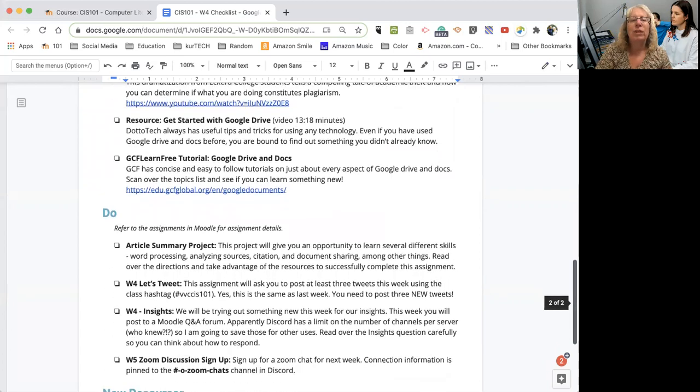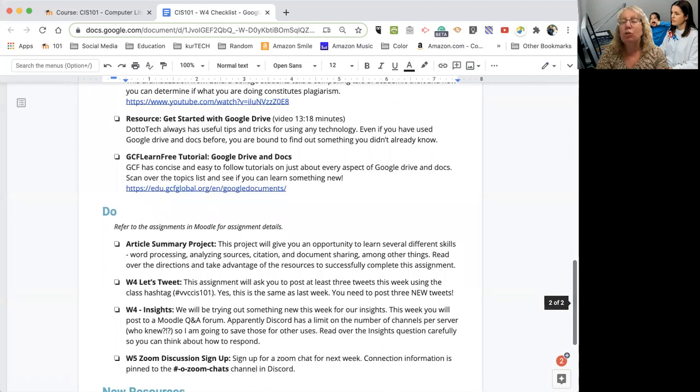I listed a couple of resources here about using Google Drive and Google Docs. I'm not going in too deep because almost everybody at this point has used it a little bit. You have it connected to your college email account. So if you access your Google Drive from your college account, it's already all set up.